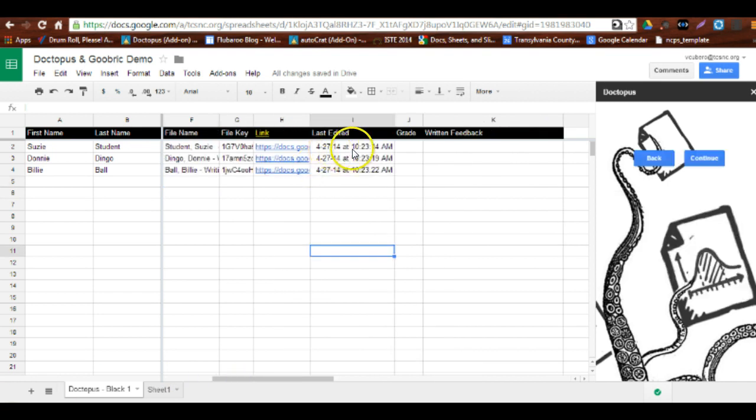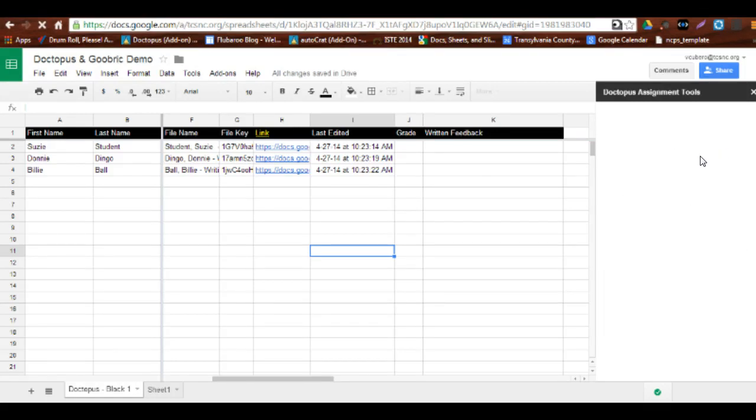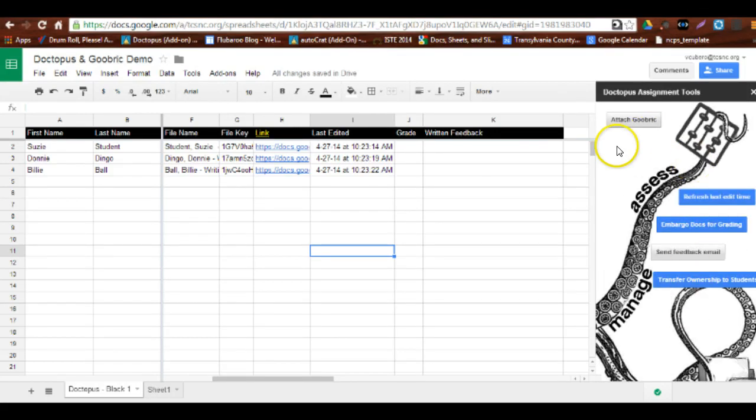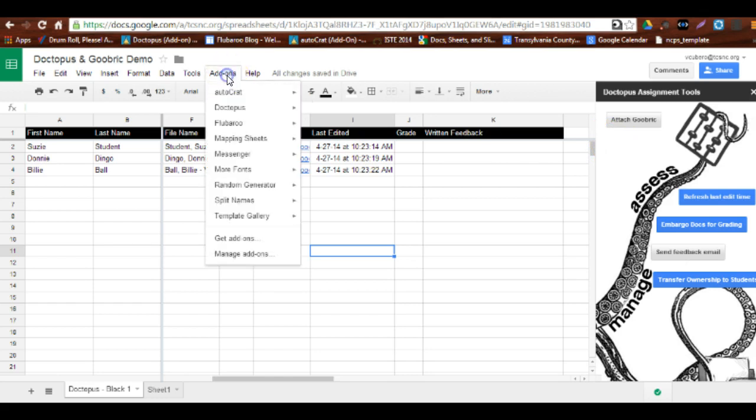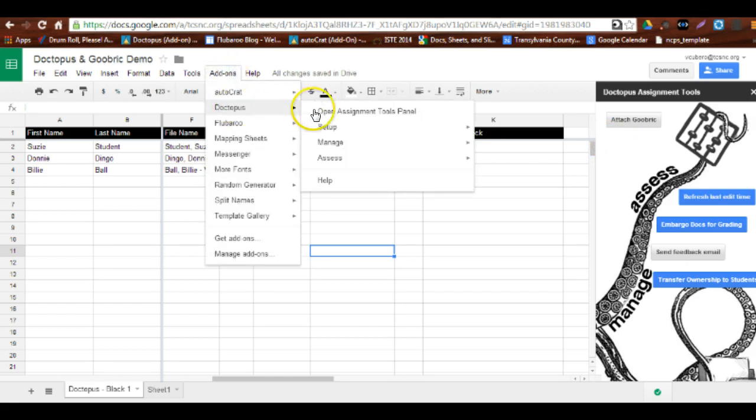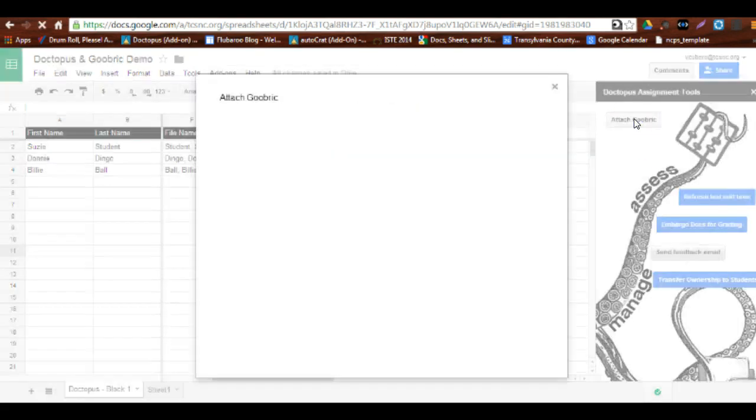And now my assignment has been shared, and I'm ready to proceed with attaching the Goobric rubric to it. I'm going to click continue. Okay, now it's going to give me my tools menu. Now, if you've missed that step somehow, you can always get to it a couple different ways here in the Doctopus menu by going to Assignment Tools panel, which will open this, or going to Assess and click Attach Goobric. But I'm going to go ahead and click Attach Goobric.